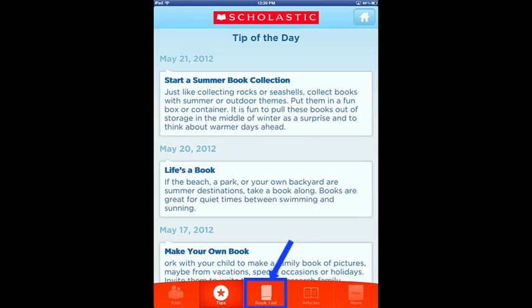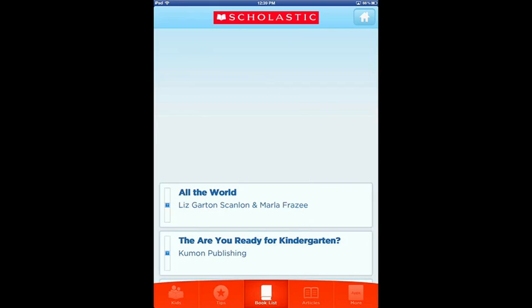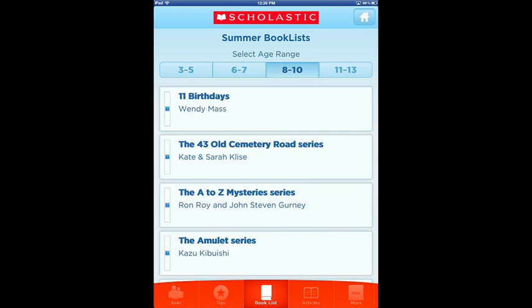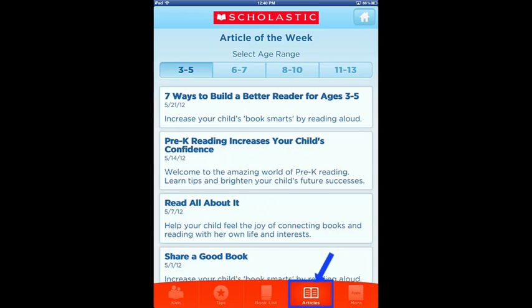And in the book list, it has various books based on your student's age. See, by default it goes to 3 to 5. I could go into the 8 through 10 and it gives me various books that I may want to suggest for my child to read. The other thing that it has in here as well are some articles that I as a parent may want to read over.